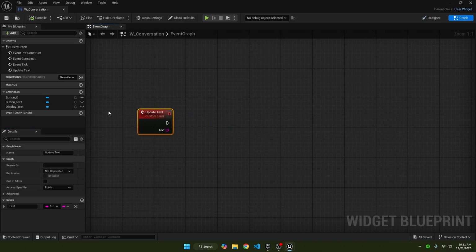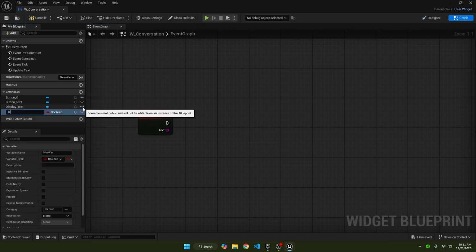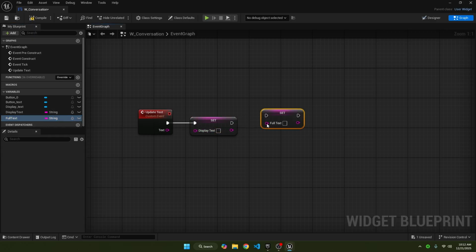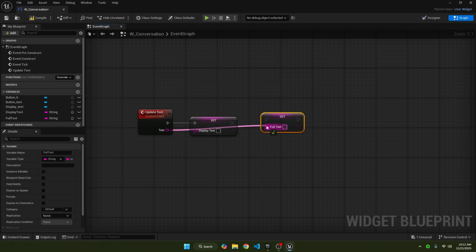To proceed, we need to create two new variables. We're going to create a variable called display text and make sure that's a string, and also another variable called full text, and that should be a string as well. Firstly, we're going to get display text and set it to an empty string. Then we're going to get full text and set full text to the text provided from the input.